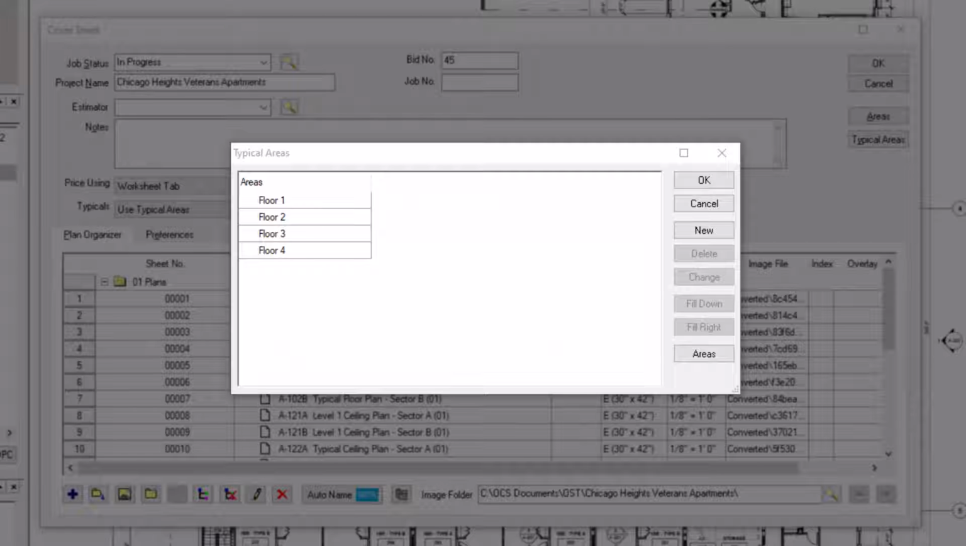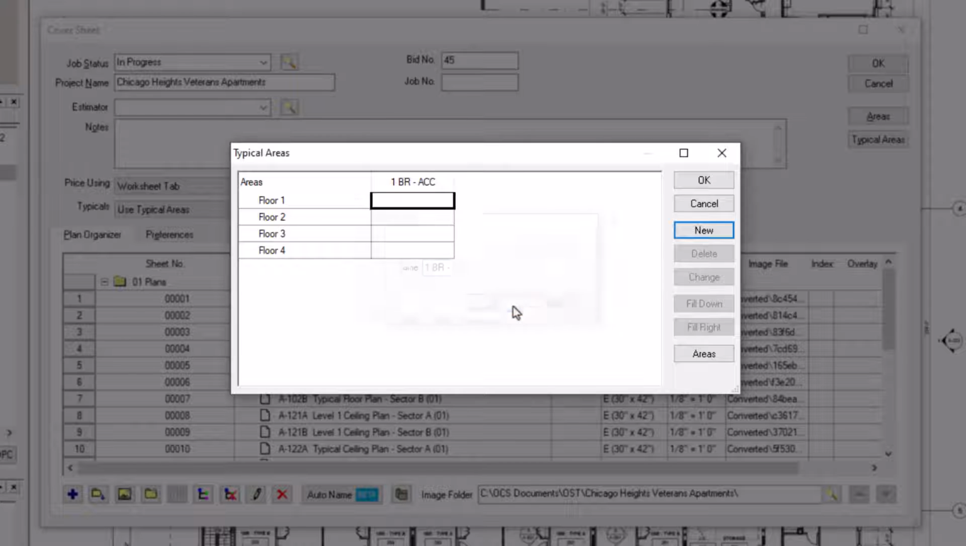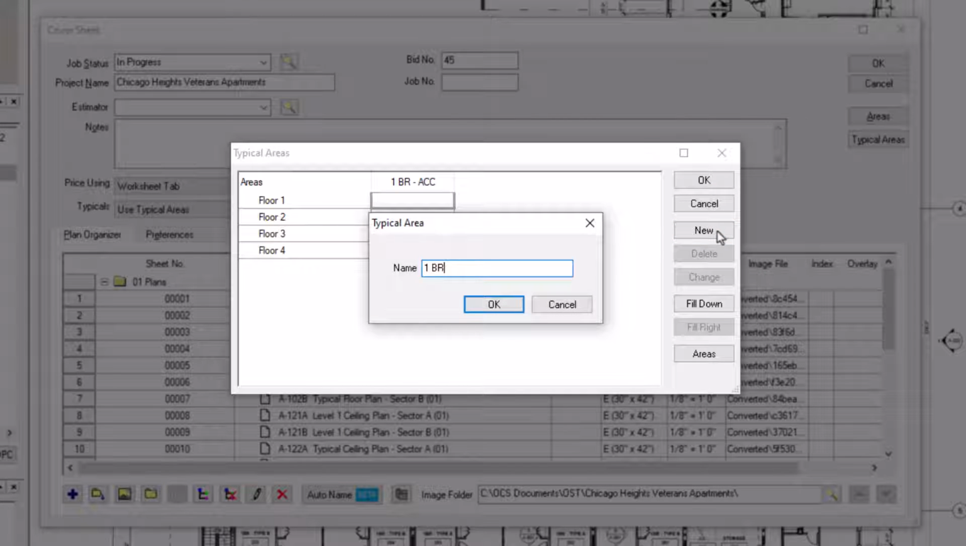This window is where you create your matrix. Click New to add each unit or space you'd like to repeat. Give the typical area a name and press OK. Once you've set up each of your repeating spaces, you can then use the matrix to indicate how many occurrences of each space happen within each bid area on this job.